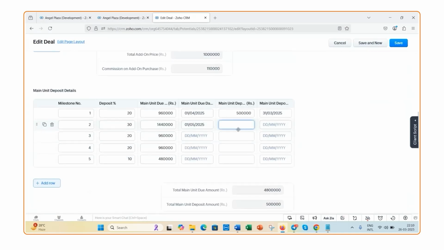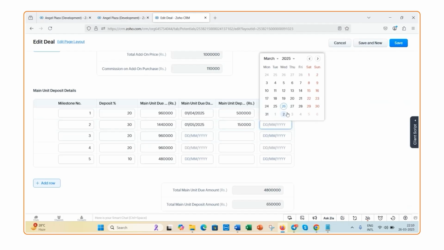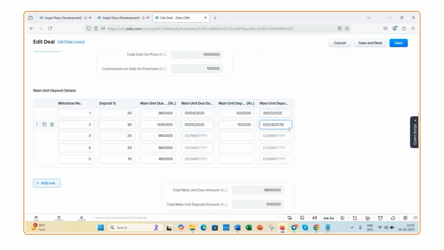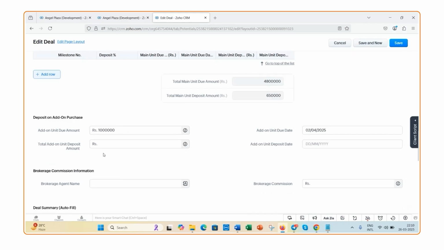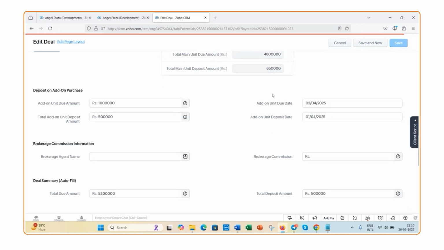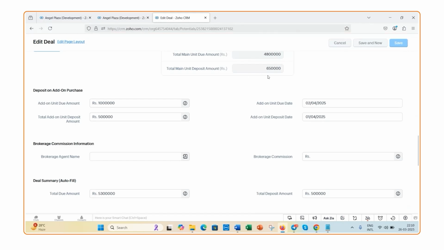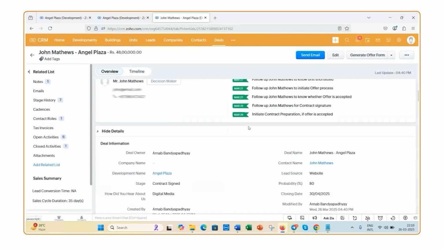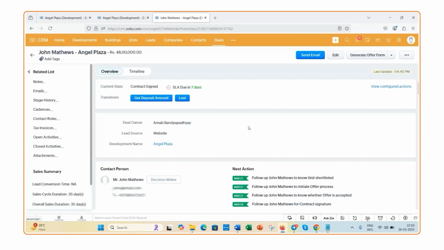Now, let's suppose John makes another payment of maybe 1,50,000, and this is the date on which he makes the payment. Along with that, for the additional purchase that he has taken over here, let's suppose he makes a payment of 5 lakhs. So maybe he has made this payment, right? In that way, you can go ahead and save this one. Automatically, the total amount deposit will change, and the system will automatically calculate for you, right?